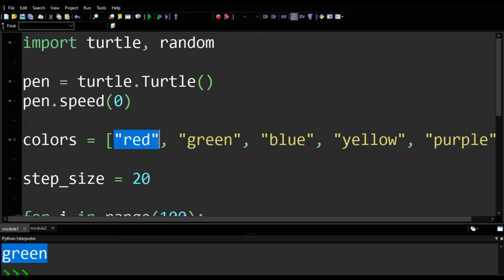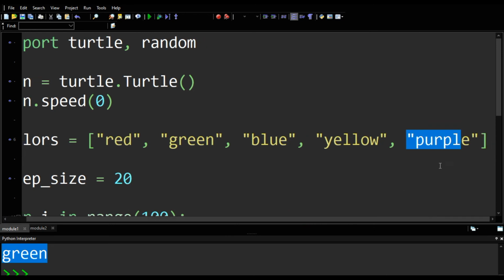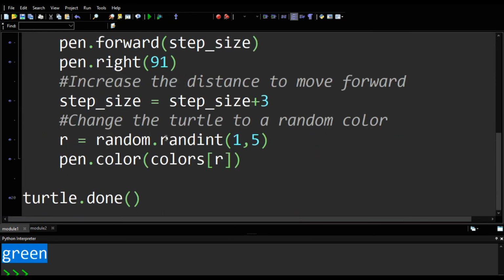The index starts at 0. So red is item 0, green is item 1, blue is 2, yellow is 3, and purple is 4, and that's it. We have no further items in our list. That's the end of it. So instead of grabbing a random number from 1 to 5, I actually need to grab a random number from 0 to 4. And now our code should run exactly the way it did the first time.